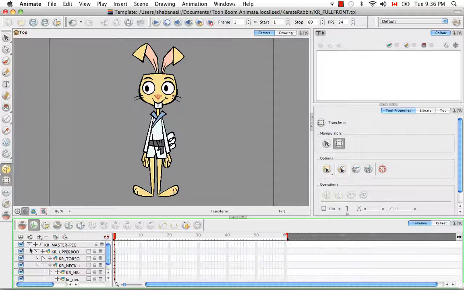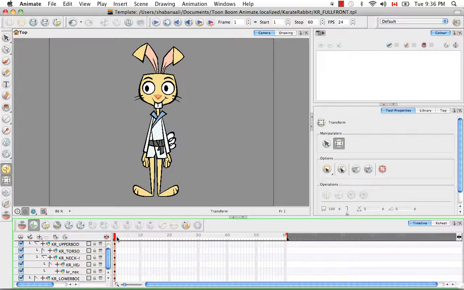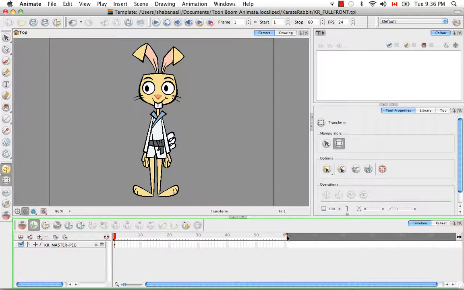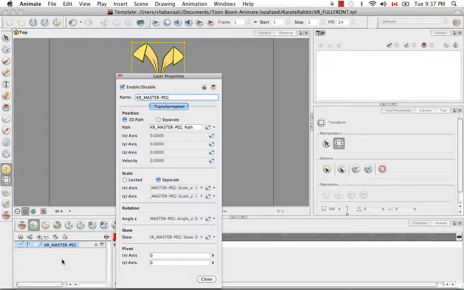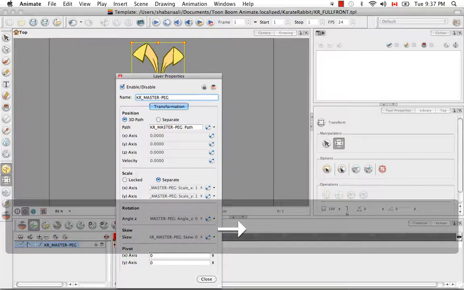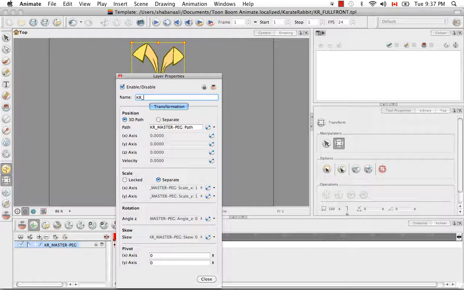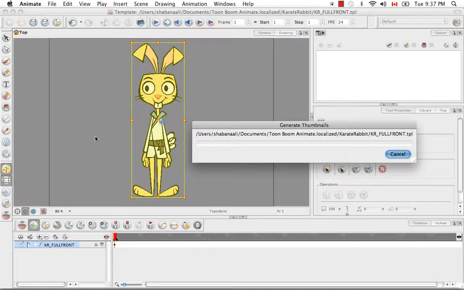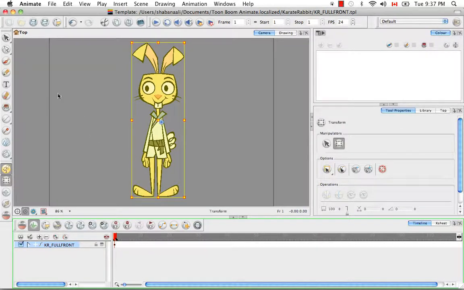So now if we uncollapse our master peg, we can see that there's only one column of drawings and keyframes. The next thing we should do is take this red bar and drag it across the timeline up until the first frame, so that when we drag and drop this template into a scene, there won't be any extra unnecessary frames inserted into the scene. The last thing we should do is rename the peg in the timeline. I'm going to rename it the same name as the template, Karate Rabbit Full Front. Then we just need to save our scene and close it.